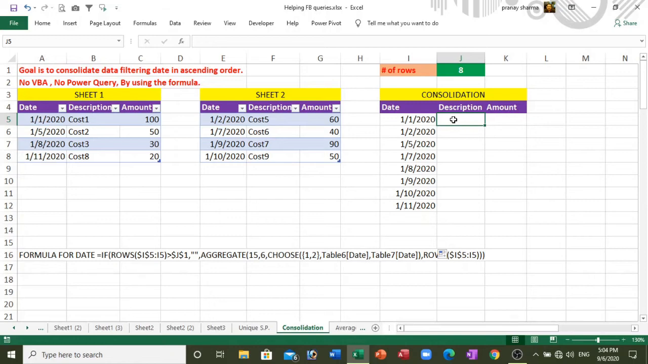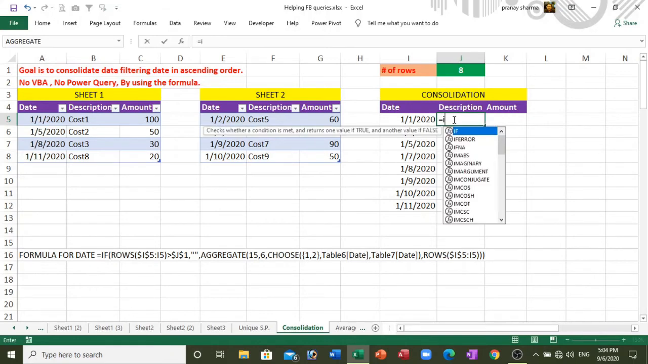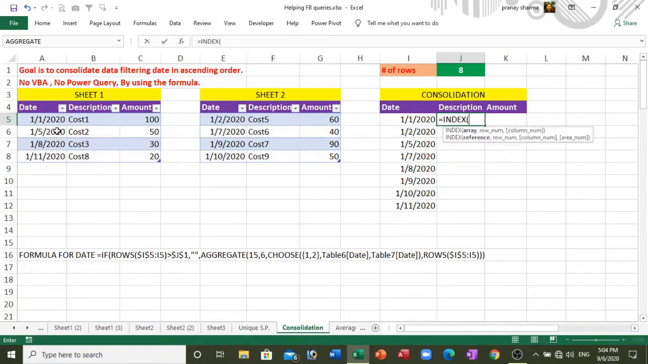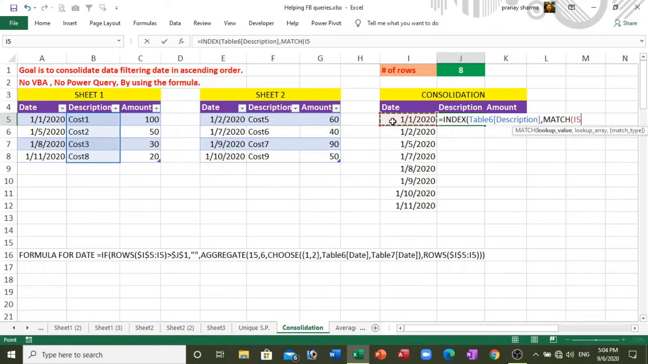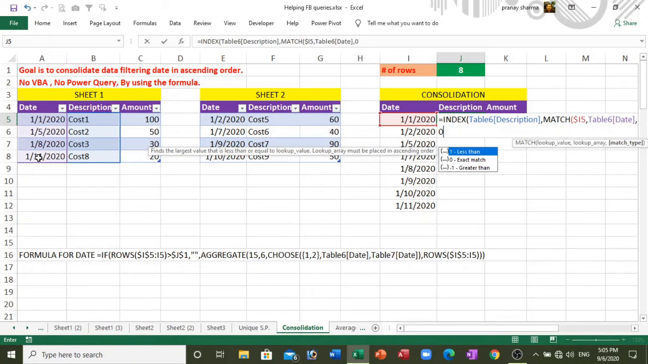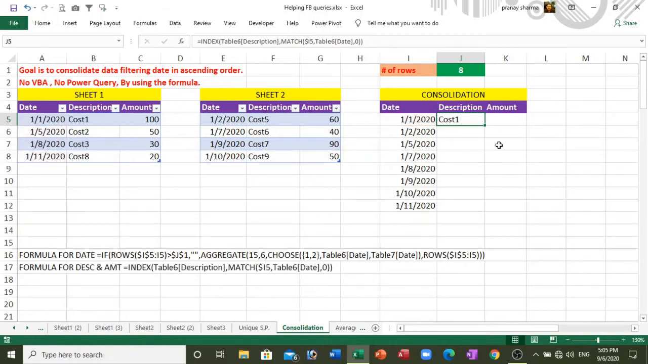Now here we'll do INDEX and MATCH. Equal to INDEX. Index what? This one, comma, row number, MATCH. Match what? This one, I5, comma. Where to look? Look here, comma, give me the exact match. Bracket close, Control Enter, cost 1. If it doesn't find, then it gives an error. Cost 1, cost 2, cost 3, cost 8, but it's not finding the others, 5, 6, 7, 9.